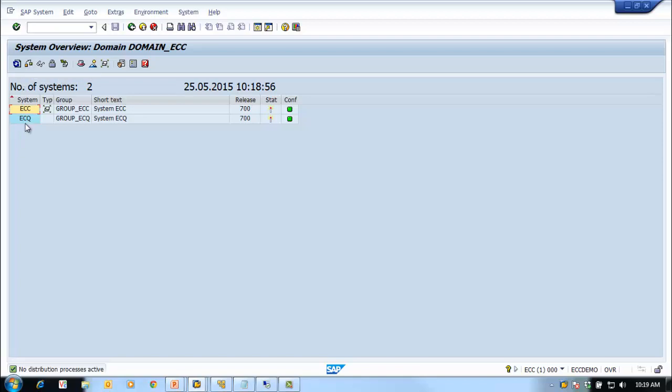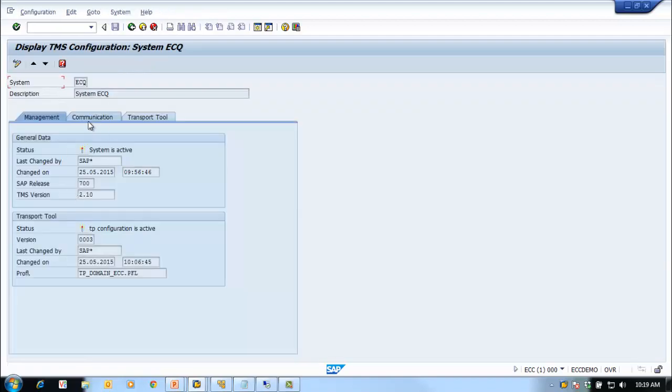Let's say you wanted to check the connection to ECQ, whether the connection is working fine, then you can select the system and say connection test. It will test the connection. You can see here it says connection to the system ECQ host ECC QA01 is okay. So this is a very useful one. And the next one is display configuration, to display the configuration.